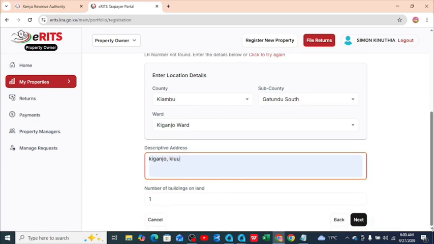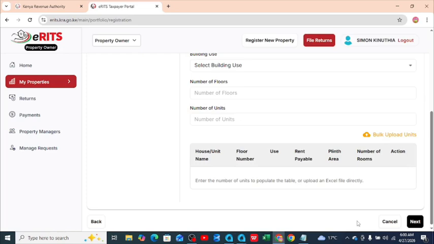So you just come here. In my scenario, I have one building. In case you have 50 buildings, just populate 50 buildings, and after doing that, you'll be able to populate data of all the house units which you have. Then after doing that, you can click next.